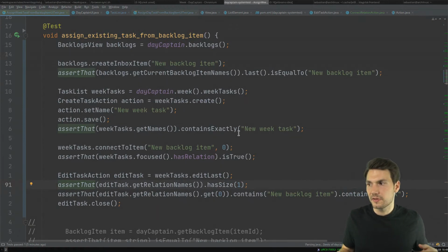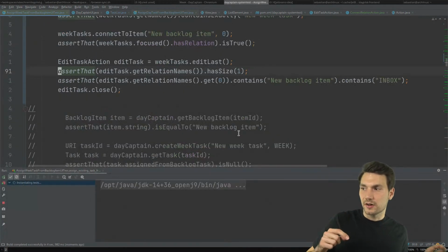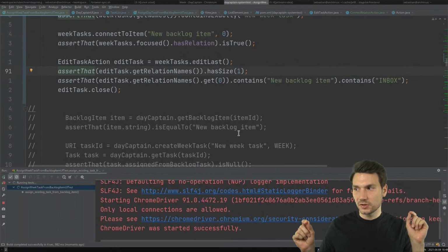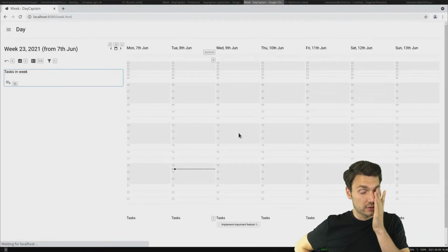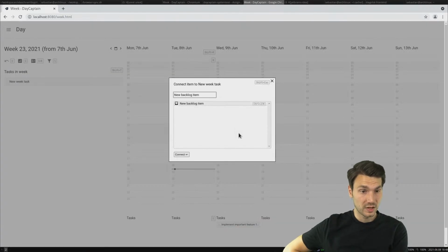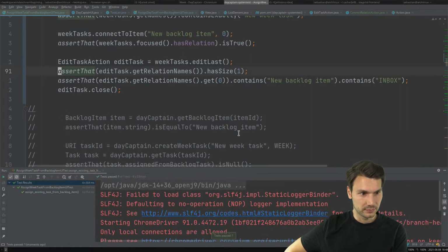So now it does the same thing as before, creates the backlog item, creates the weak task, connects them, checks that it has some relation, and goes into the detail page and checks the relation of the actual relation of the task. Yep, there we go.